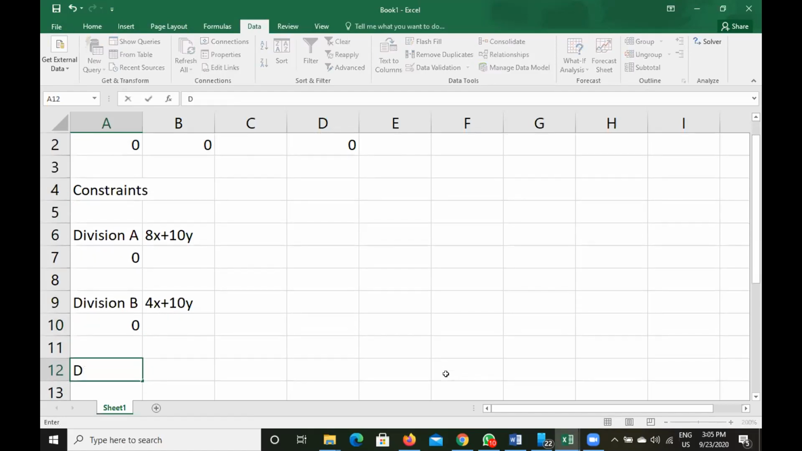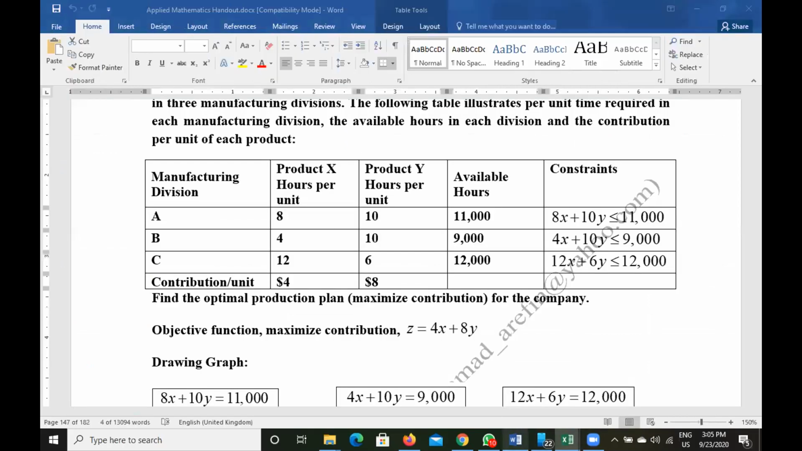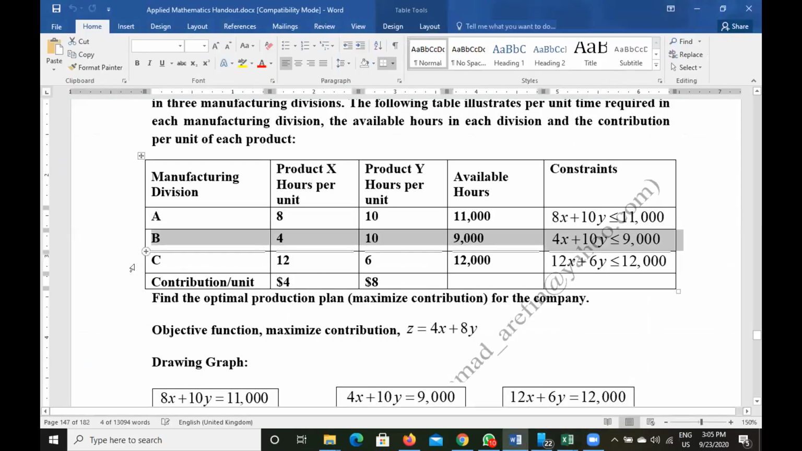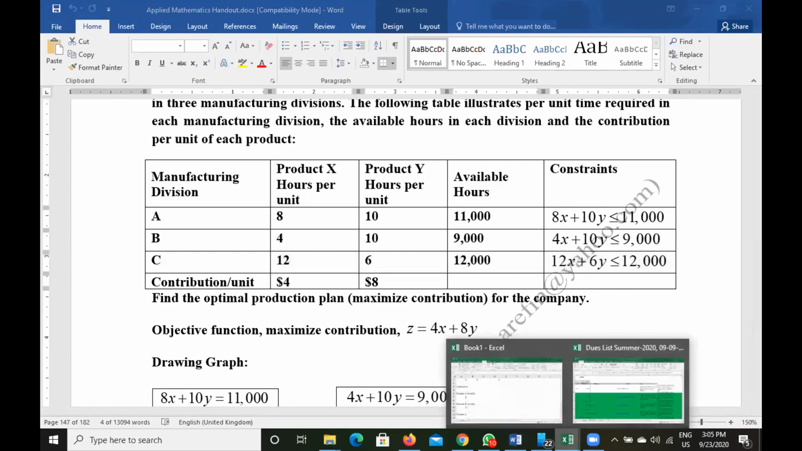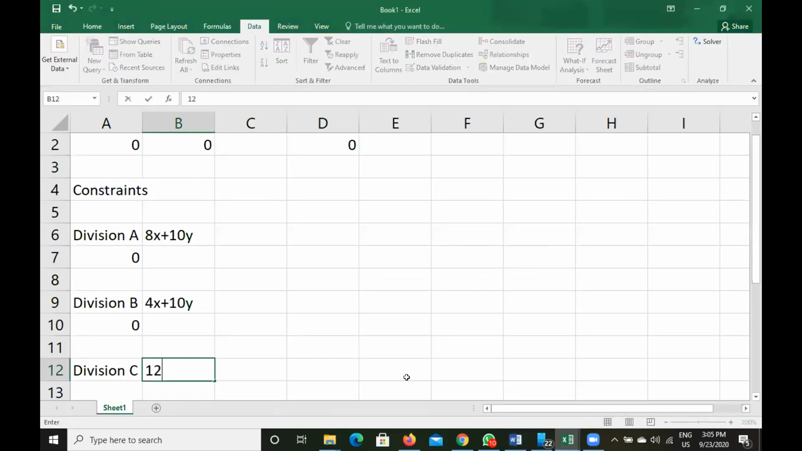Now we will write the third constraint, division C. What is the formula for division C? The division C formula is 12x plus 6y.